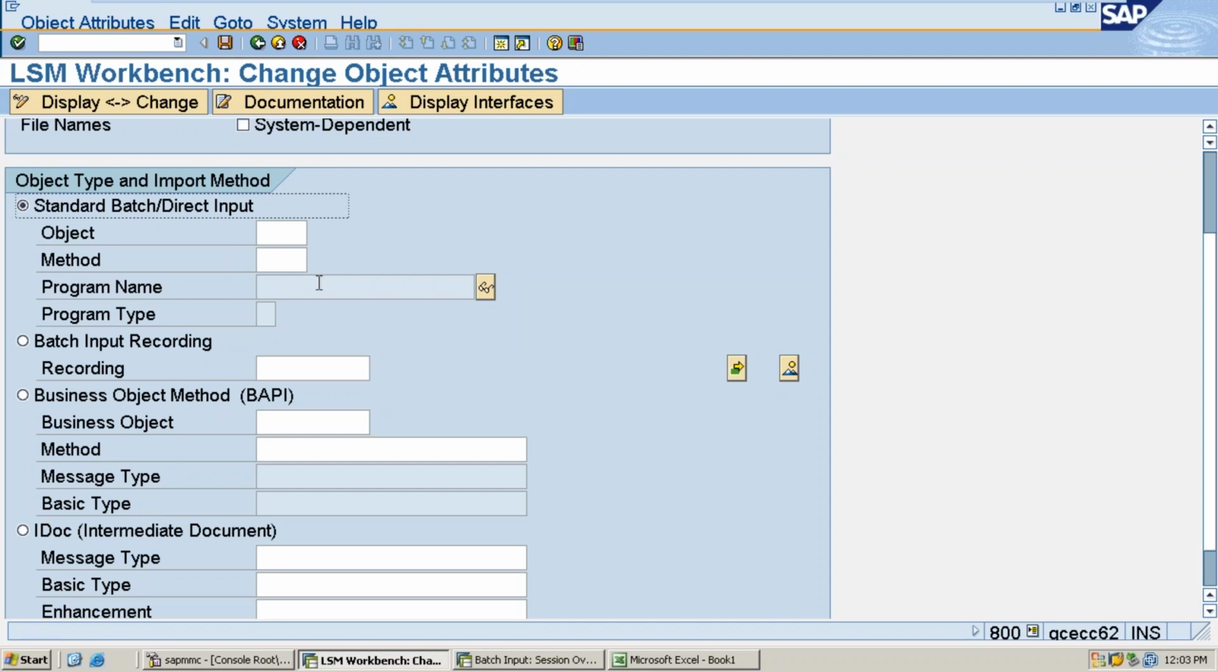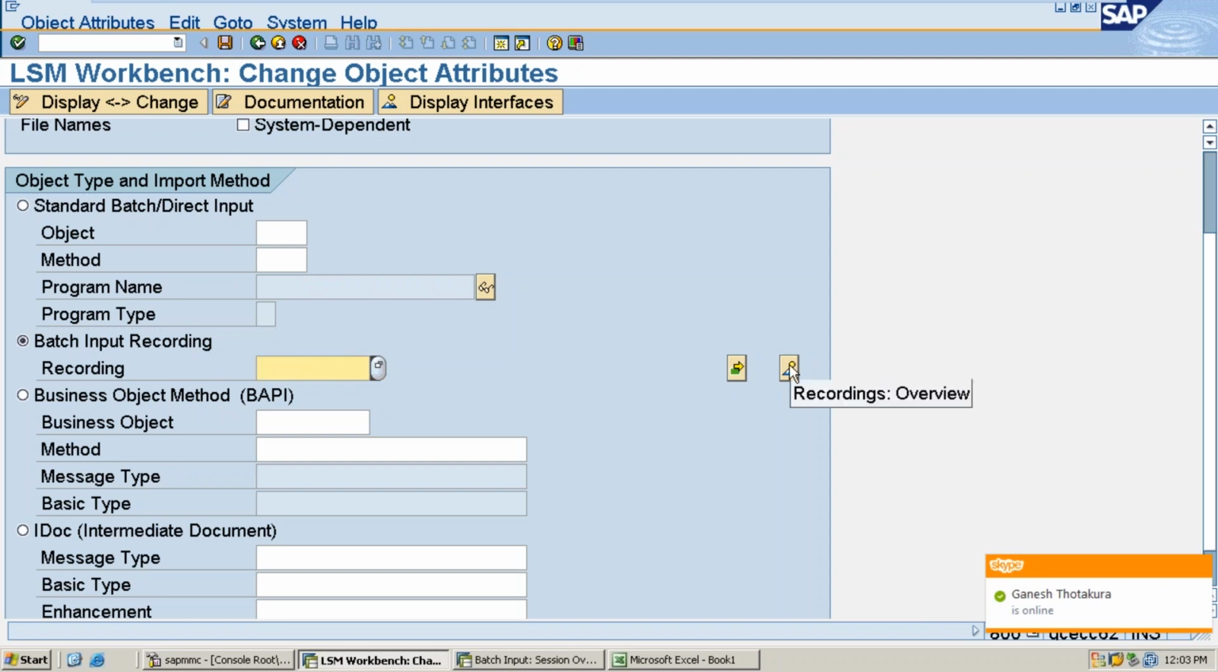Let's see here. Since I'm uploading master records, I am going to choose the batch input recording method. You first need to record the object and set up a flat file format. Then you have to map the recording here. Okay, now let's go here.